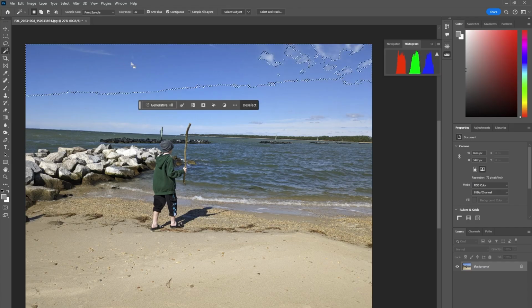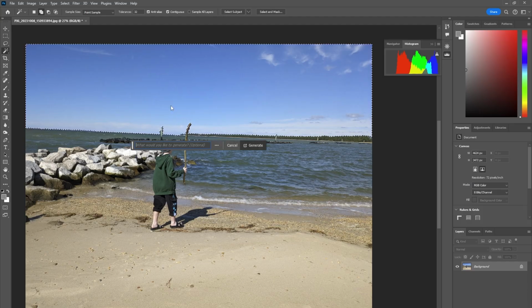Magic wand tool, and then hold the shift button. We're going to go ahead and select the hell out of this whole sky here, as much as we can select, because then I'm going to go ahead and add something to that sky. And we're going to turn it into a stormy sky. I think I've selected most of it.